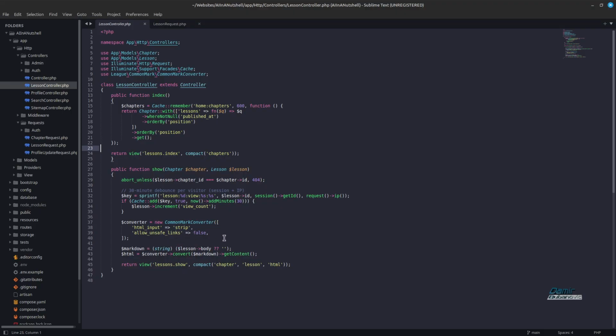HTML using League CommonMark with html_input equals strip, and allow_unsafe_links equals false. This is here to sanitize and pass the HTML to the view. We return lessons show, which is the view with chapter, lesson and HTML.